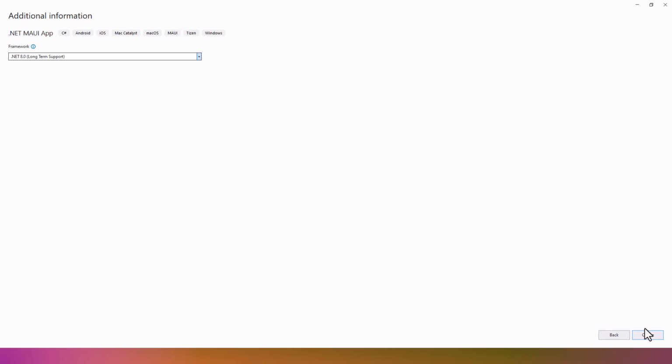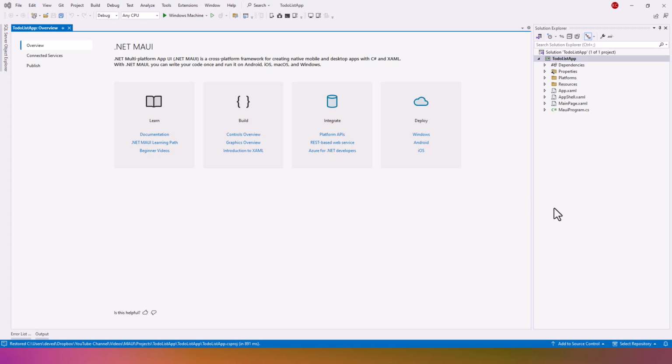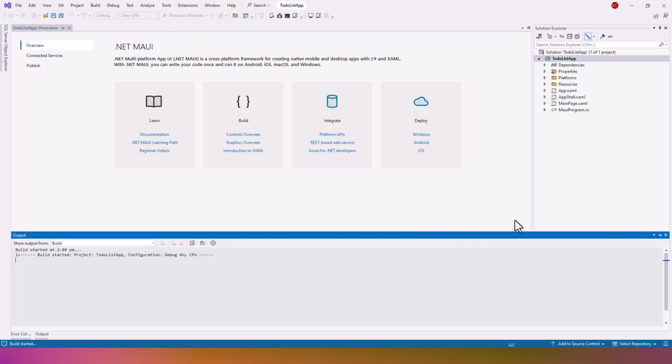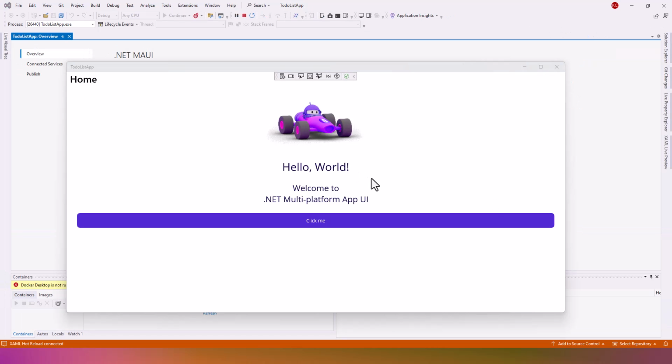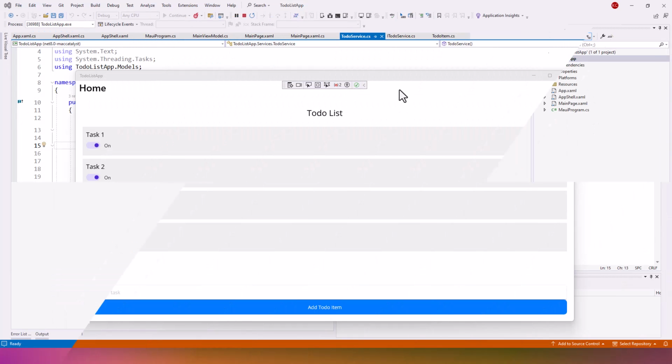So create the project now. The basic project is created, which I have already shown in my previous videos, but we'll change it to give it the look of a to-do list app, which I will show you. At the moment it is just a hello world application, and click me and click 2-3 times, which you are now familiar with. So we'll just stop the application.